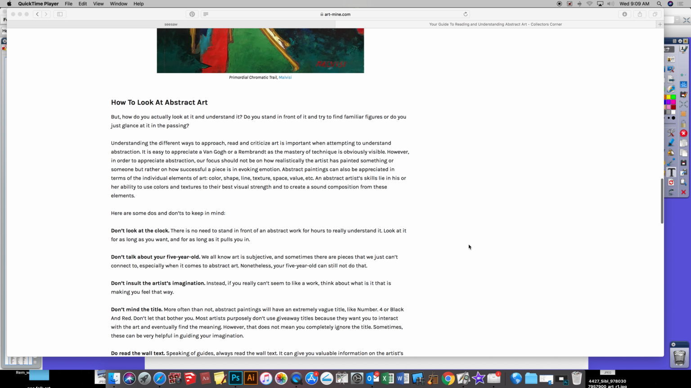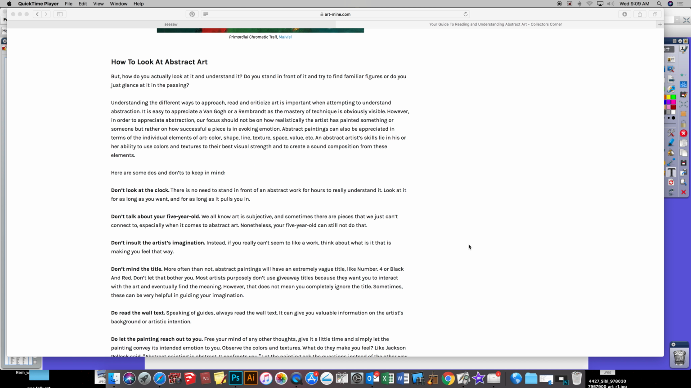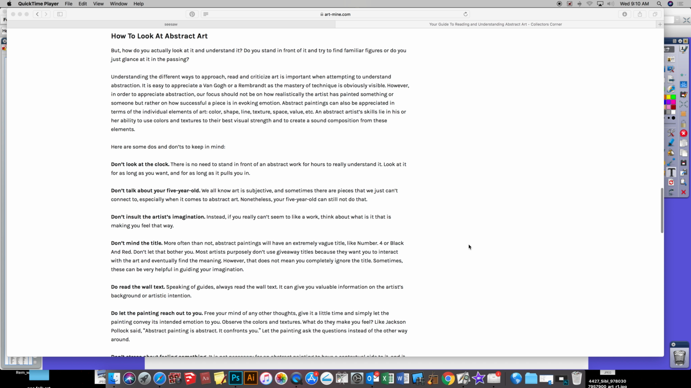How to look at abstract art. But how do you actually look at it and understand it? Do you stand in front of it and try to find familiar figures, or do you just glance at it in passing? Understanding the different ways to approach, read, and criticize art is important when attempting to understand abstraction.